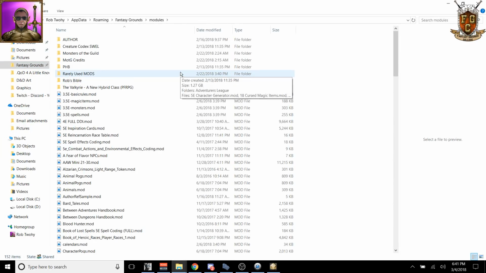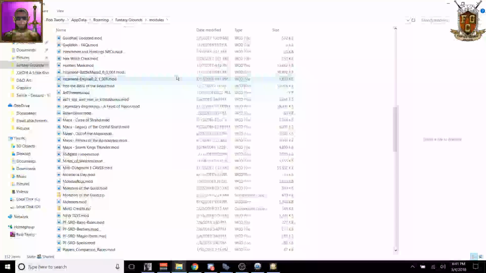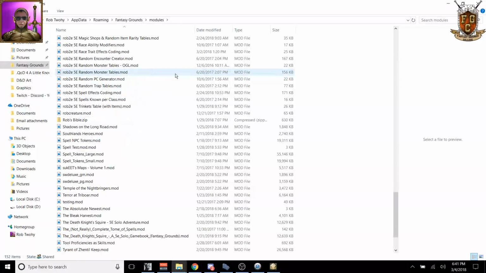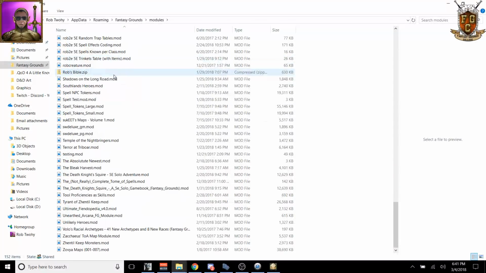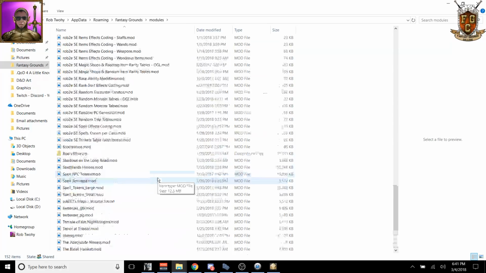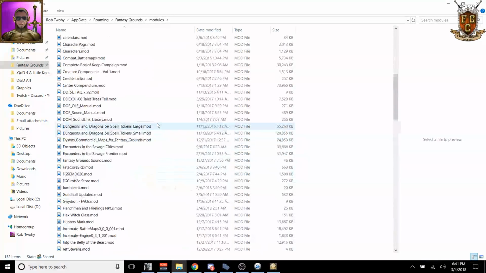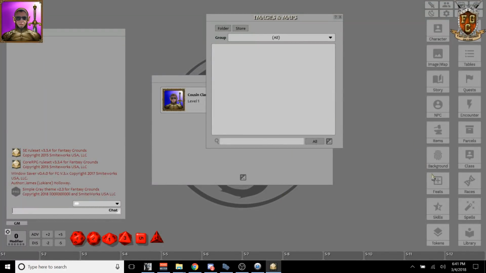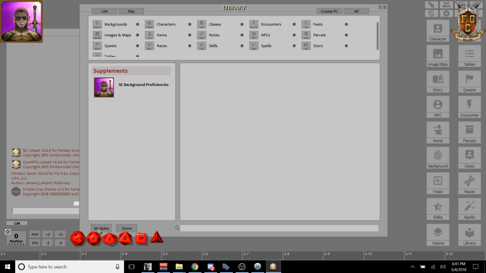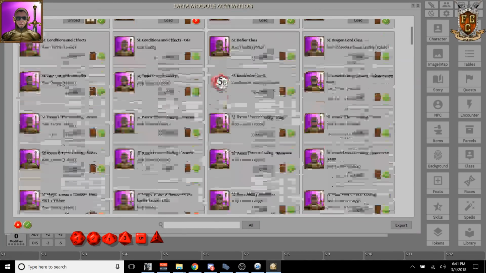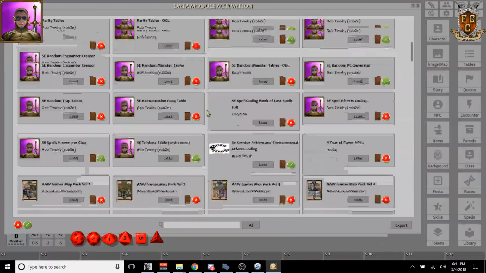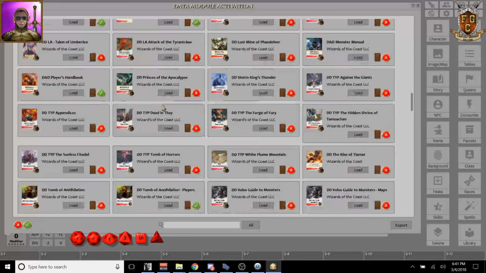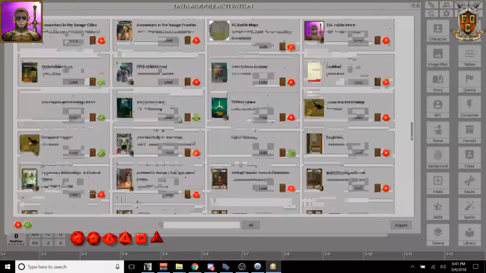Modules, however, this is what's going to be loaded up on your machine. Every module that you have that isn't a part of Fantasy Grounds, so like all my Rob Toohey stuff, everything I've ever bought from the DM's Guild, everything I've ever made, it's just loaded down. And when you open Fantasy Grounds, the library, everything that's in that folder is going to be here. So there's all the Rob Toohey stuff, all the stuff I've bought, all the campaigns, all the adventures. I mean, it just goes on and on.